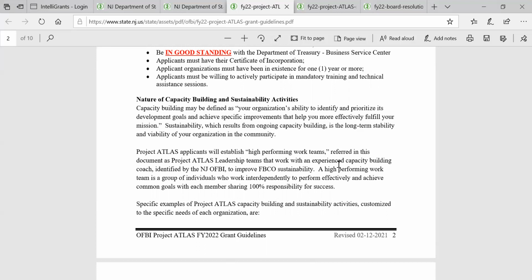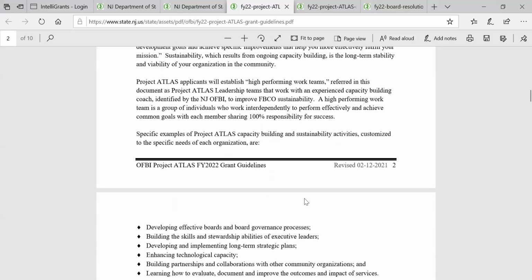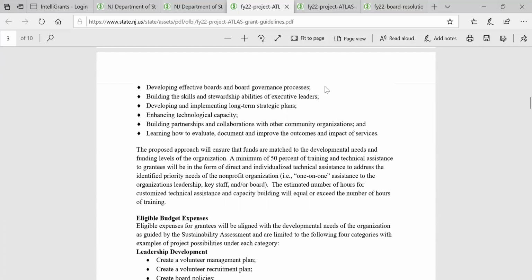So Project Atlas will establish a high-performing work team, which is your leadership team that I explained earlier. And that's going to be key. So if your leadership team is not willing to abide by the training and TA, and all the contact with your coaches are going to be in the evening, because we understand that folks have regular 9-to-5s. Now, specific examples of Project Atlas capacity building and sustainability activities might be developing effective boards and board governance processes, build the skills and stewardship abilities of executive leaders, developing and implementing long-term strategic plans, enhancing technological capacity, building partnerships and collaboration with other community organizations, and or learning how to evaluate, document, and improve the outcomes and impact of your services.